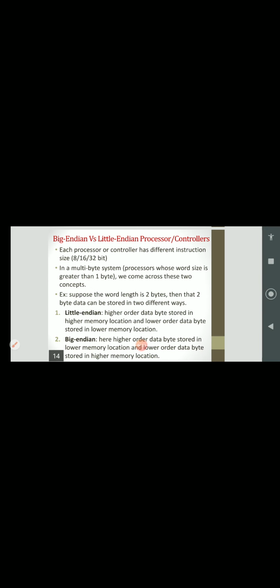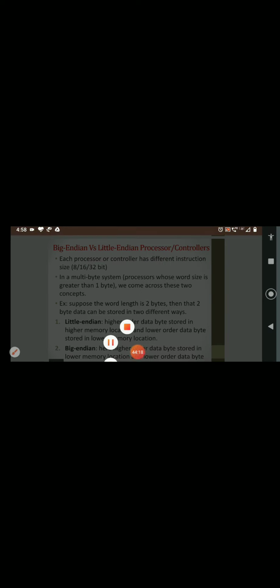And one more important thing we are going to study here is big endian versus little endian processors or controllers. So what we are going to see here is what we mean by big endian and little endian processors. So what is that? We'll see here.